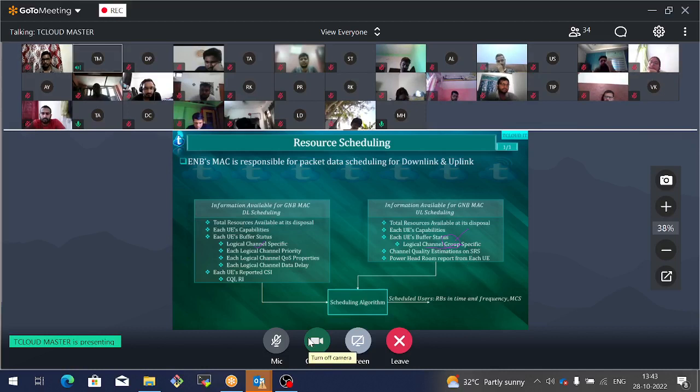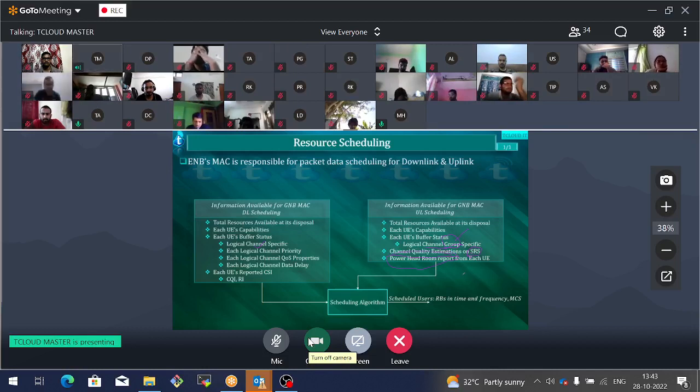Channel quality estimation is based on the SRS, sounding reference signal. The mobile is transmitting the uplink sounding reference signal, and from that gNodeB estimates the channel conditions. We studied this SRS part. Power headroom: how much power the mobile requires to transmit the uplink signal versus how much it is using right now. That ratio is what we call the power headroom report. I told you this earlier.